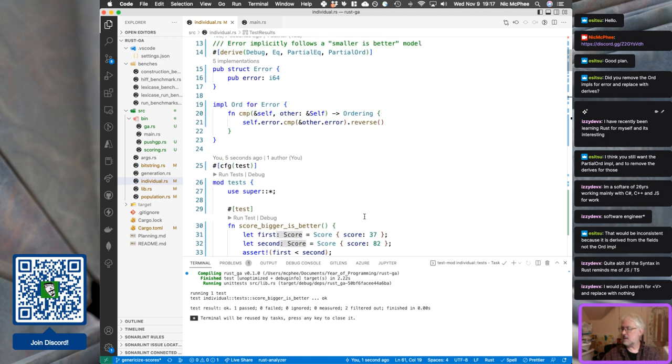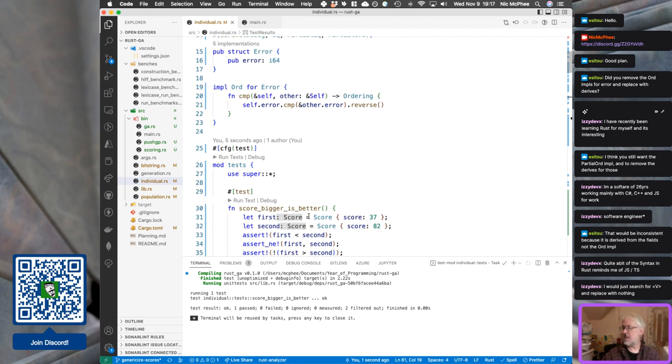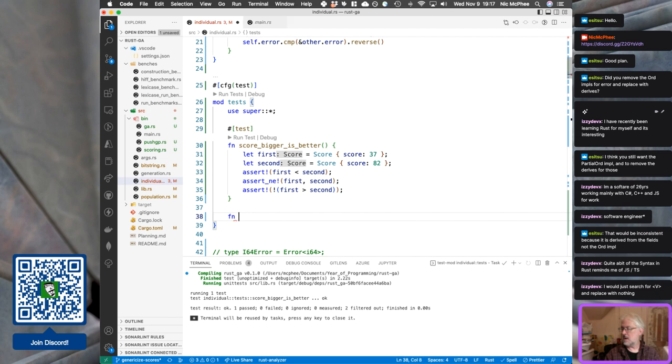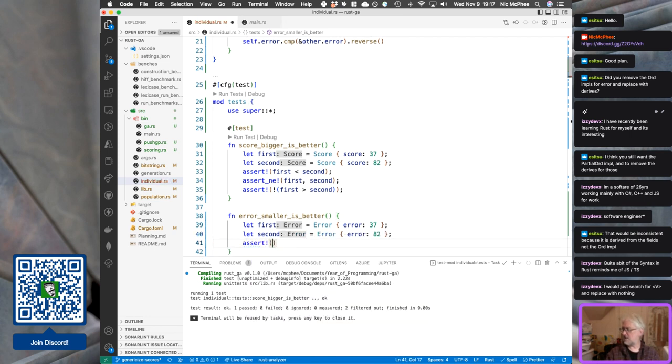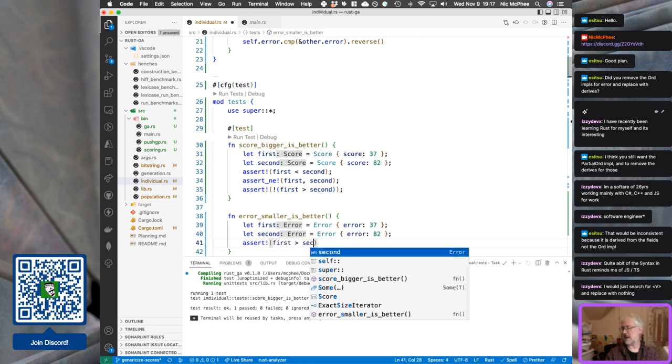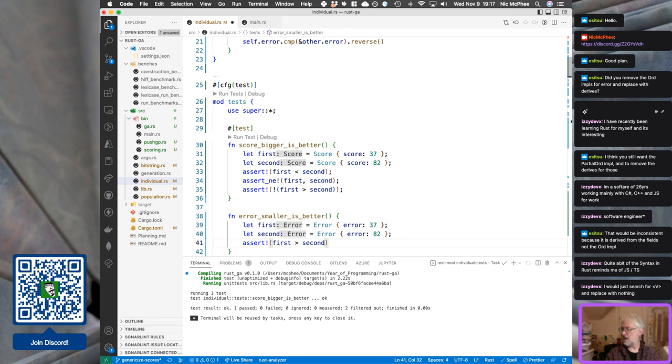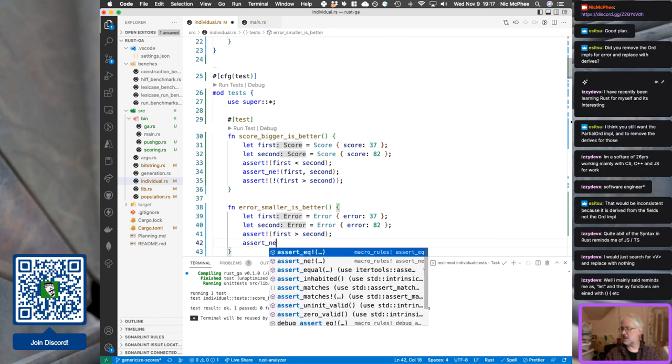And then, where was I? Here we go. So then the question is, if we do the same thing with order, score error, smaller is better, let first equal error 37, let second equal error 82, then what should be true? It should be the case that first is better than second, because we want small errors to win. They should still not be equal.